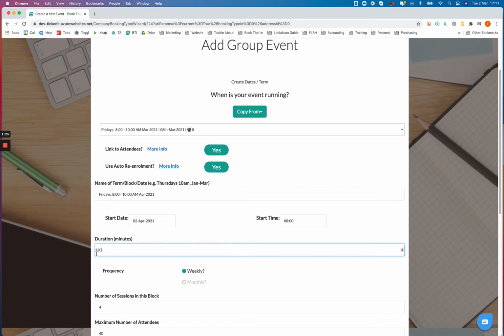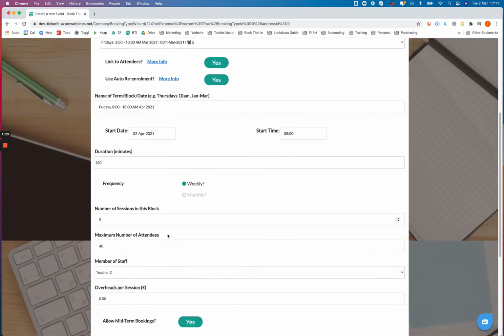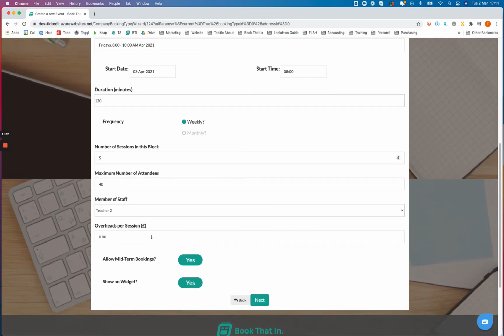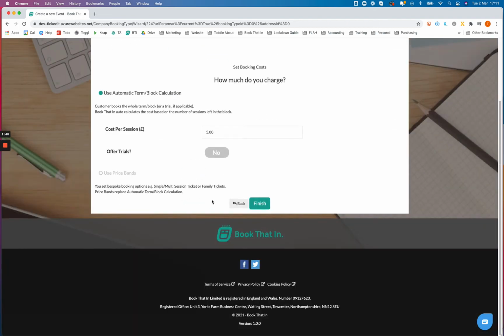Starts at 8 o'clock. Same amount of minutes. There's 5 dates in April, so I'm going to increase that a little bit. I'm going to allow midterm bookings, and I'm going to have it show on the widget, and then I'll click next. Then I'll set the price, which is £5 per session. That's fine, and I'll click finish.